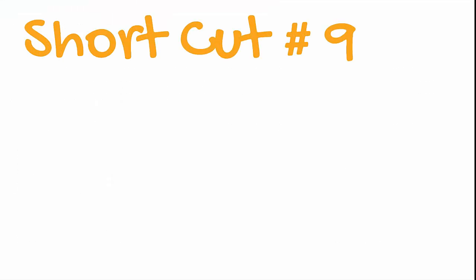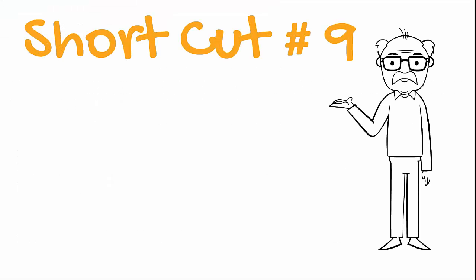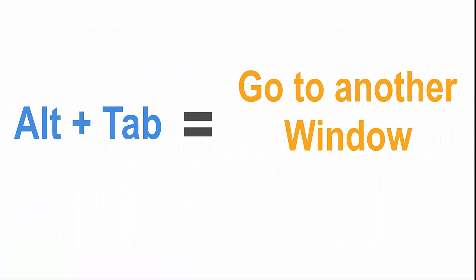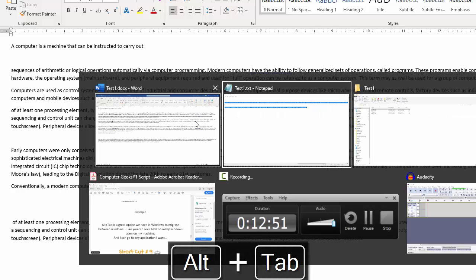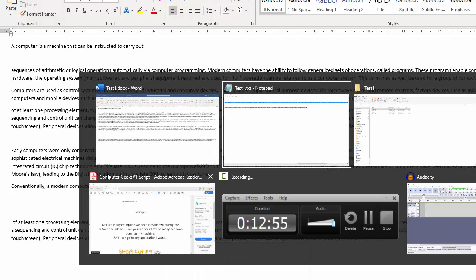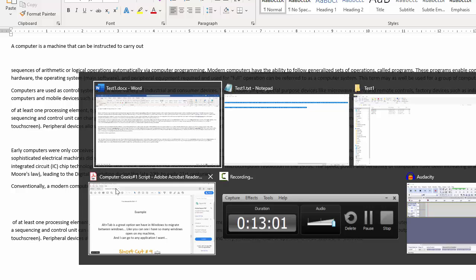The next one is Alt Tab. Alt Tab is a great option that we have in Windows to switch from one folder to another folder, or one application to another application. Like you can see on my machine, so many windows are open. When I press Alt Tab, it opens everything. So whatever I want, I can just press Alt Tab, Tab, Tab, and select the document, or the one which is recording, or the text document itself.